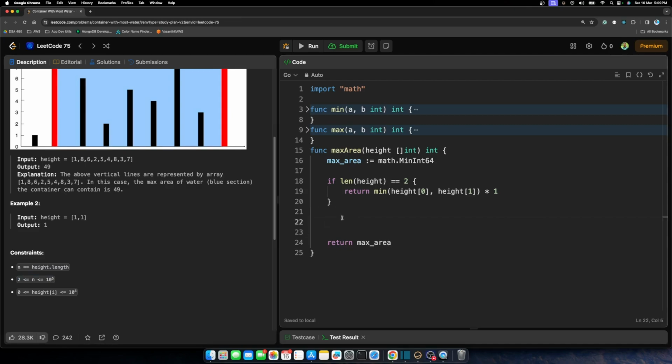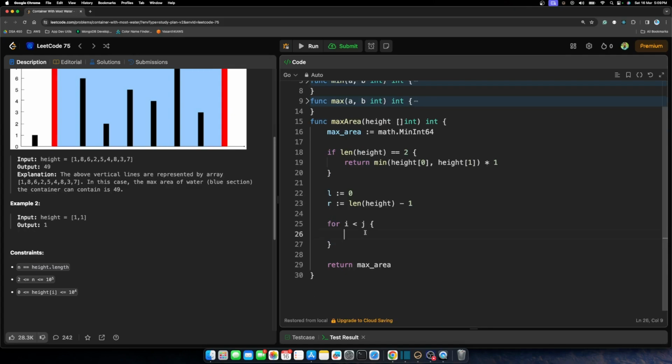So now we are going to declare two pointers, the left pointer which starts at the start of the array, and the right pointer which starts at the end of the array. Now we are going to write a simple while loop where your i should always be less than j, it should not overlap the jth index.